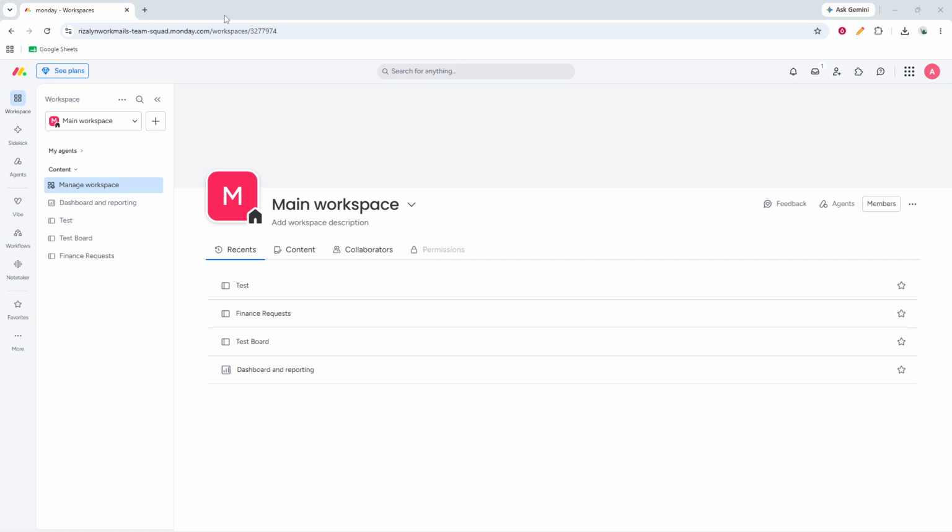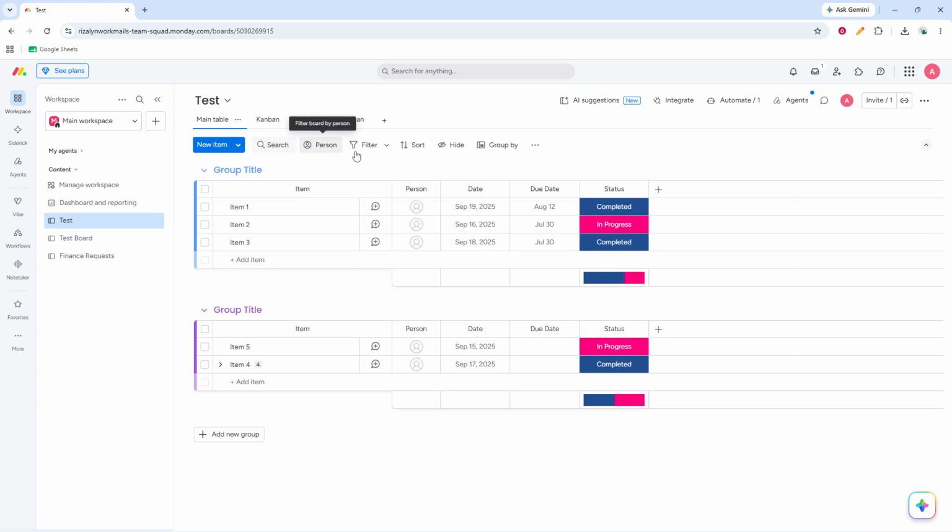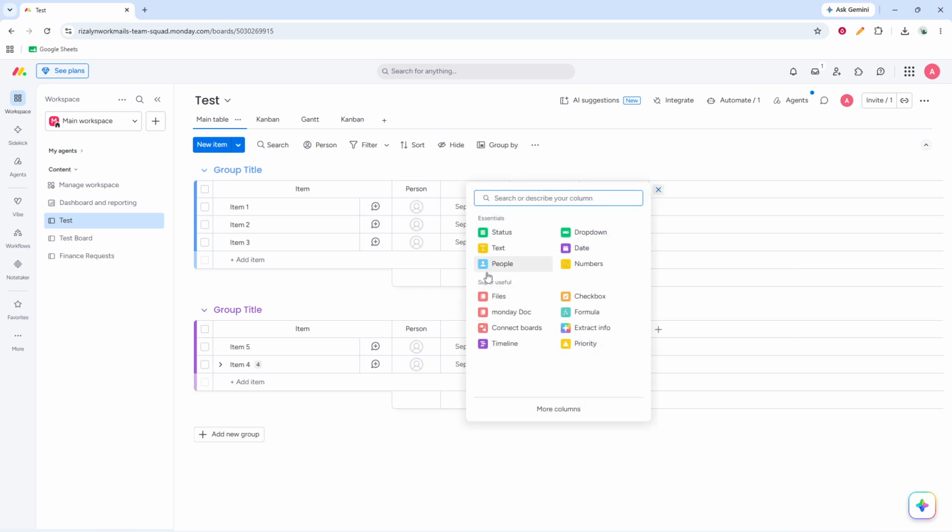By the end of this video, you will know how to use mirror columns in monday.com. To begin, open the board where you want the mirrored information to appear. Look across the top of your board to the row of column headers. Then go to the plus button at the far end of those headers. Click that button and choose Connect Boards.